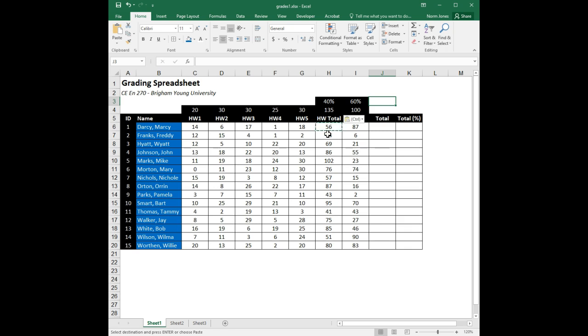Now, by the way, you notice this little, it looks like an army of ants marching around the cell. That means that that cell is currently on the clipboard. Something that's kind of unique to Microsoft Excel is this, sometimes they call this a barber pole highlight, but it shows you what is currently on the clipboard. And if you want that to go away, you just hit the escape key and it goes away, and now there's nothing on the clipboard.